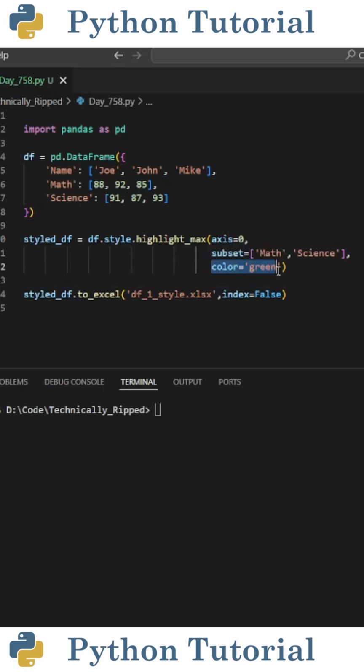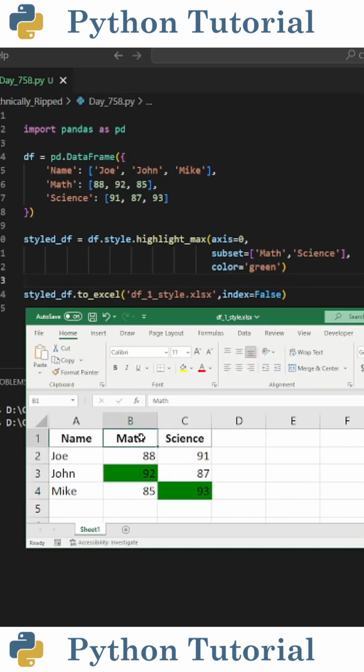And then I set color to the color I want the max value to be, which in this example is green. Now when I run the code and open the file, you see the max value in math and science are both highlighted in green.